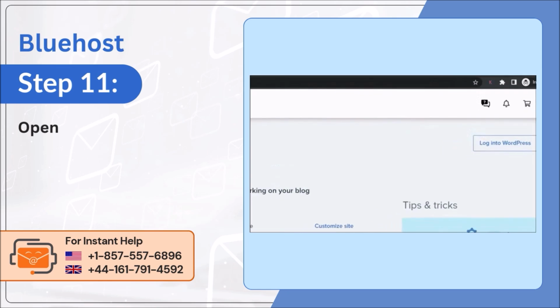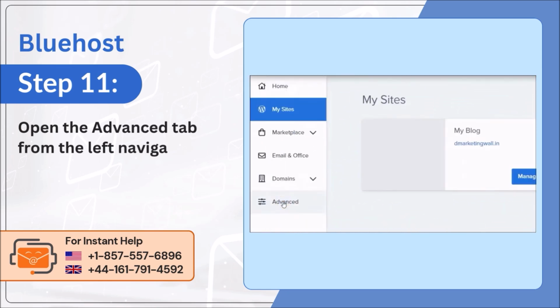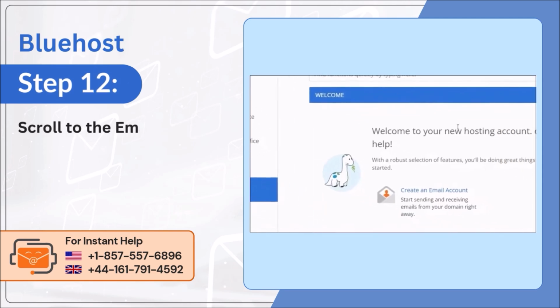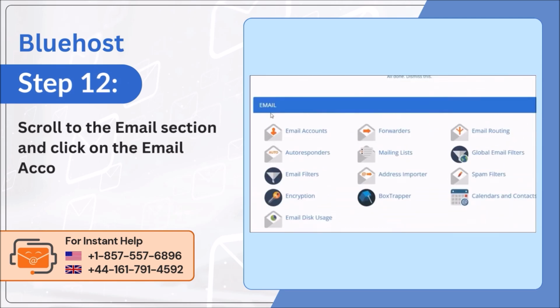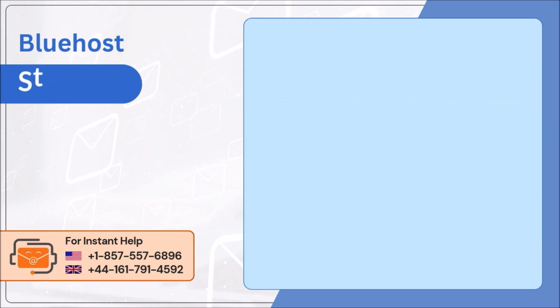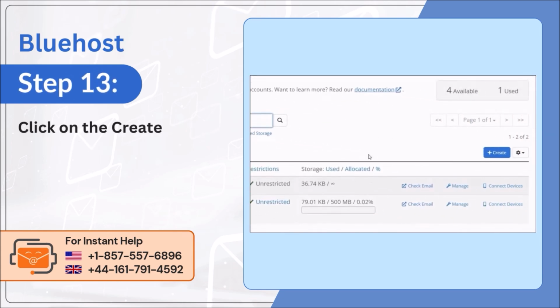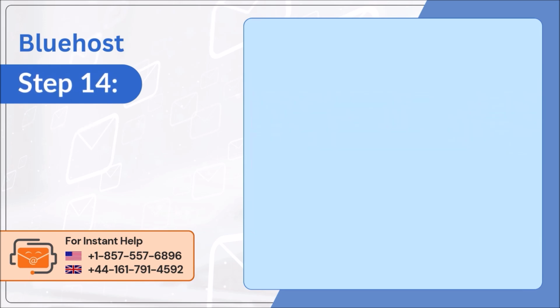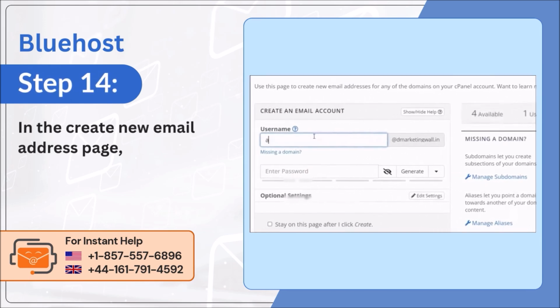Step 11. Open the Advanced tab from the left navigation menu. Step 12. Scroll to the email section and click on the email accounts. Step 13. Click on the Create button. Step 14. In the Create New Email Address page, enter the username.